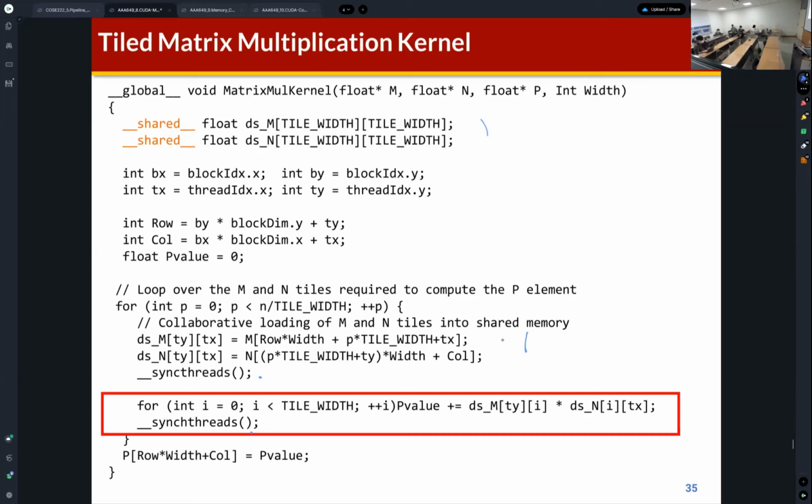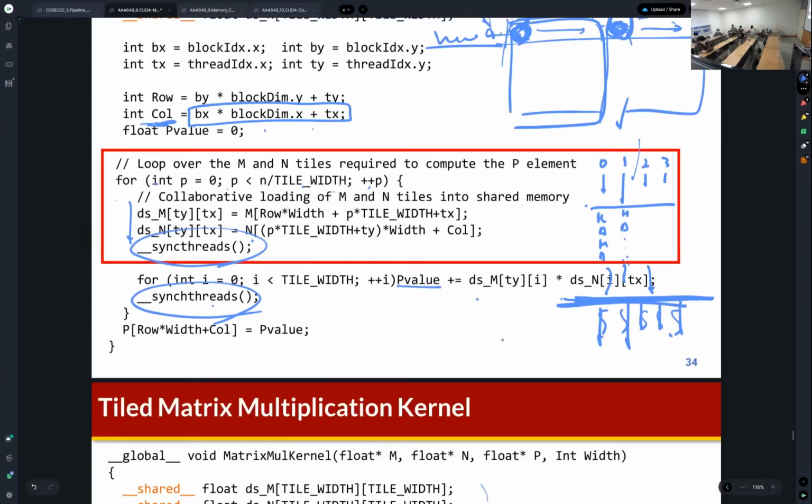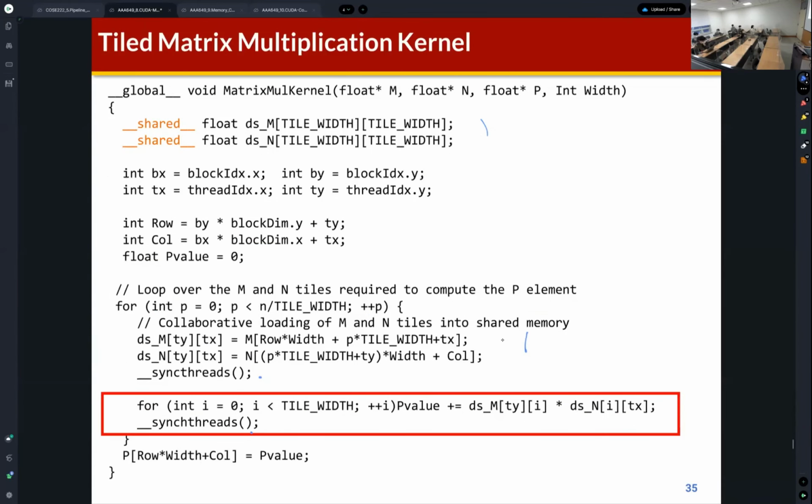Which means that this matrix kernel is more complex than the normal matrix kernel that only uses the global memory space. But the problem is that if we use only the global memory, then performance will be very low. So that's why we need to use the shared memory. But in order to use the shared memory efficiently and correctly, we need to understand how the shared memory works inside of the GPU.